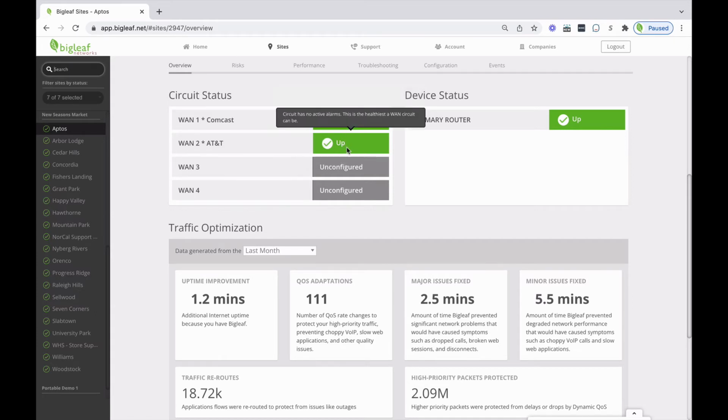To better understand what these mean, you can simply hover over the indicator to see how the label is defined. All of the circuits at this location are up and doing fine.